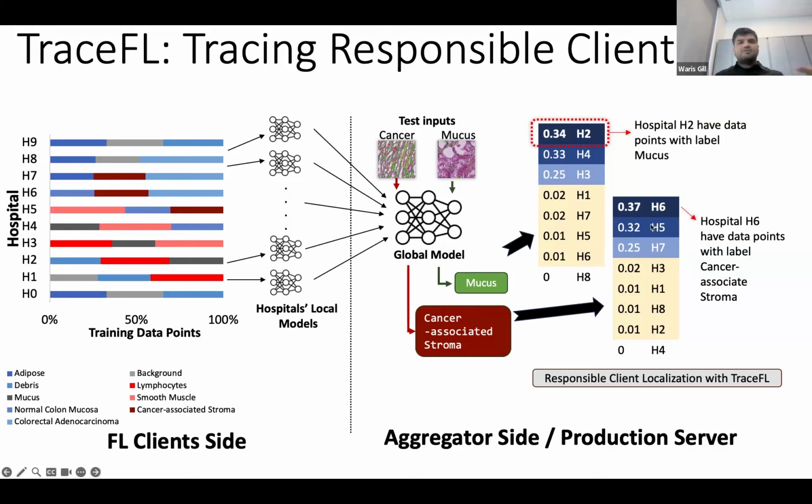Similarly, it gives a probability distribution across all the clients participating in the given round to determine the most influential client for the given prediction. So this is a high-level overview of our work related to interpretability in federated learning. It's currently under submission, and we will put it on arXiv, and I will soon share the links.